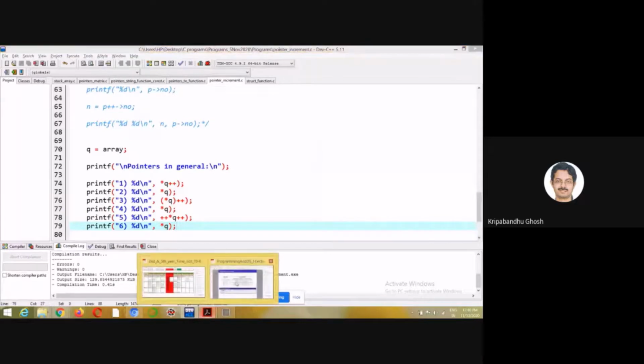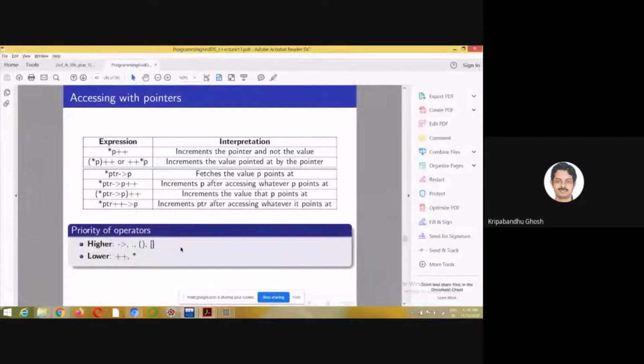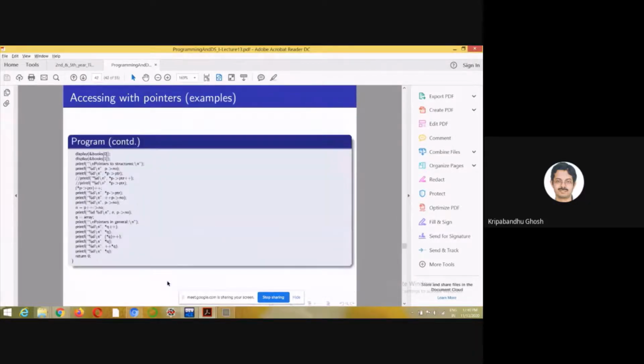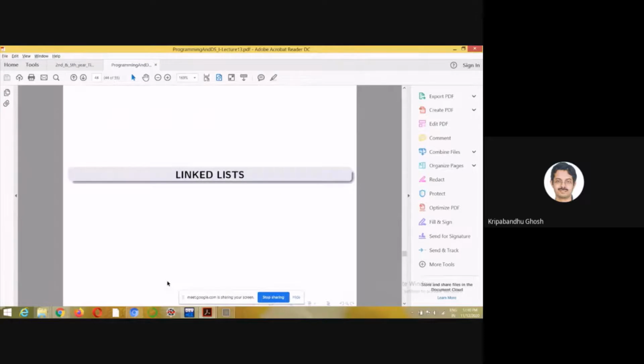So this is also a very common question asked at interviews, like the increment and decrement operators, star, and all these things. This is very important to know. Now I am going to skim through something which is not in your syllabus, but this will give you a better idea of why pointers are useful.